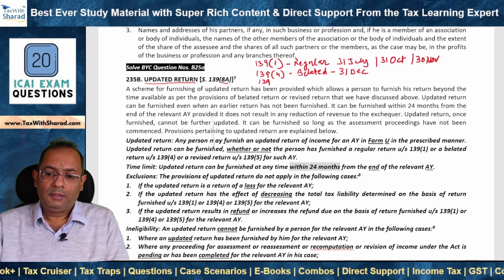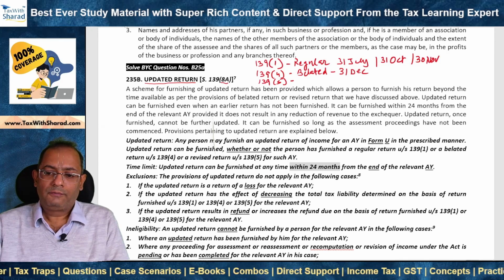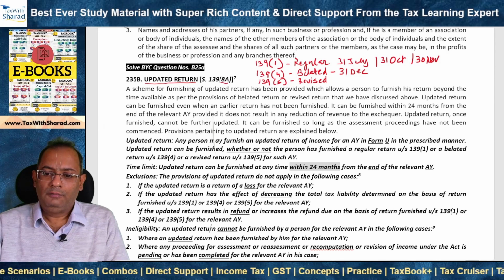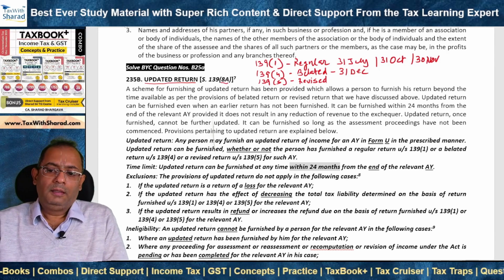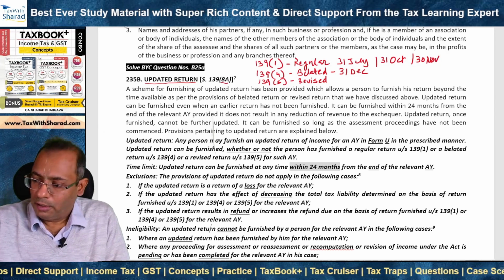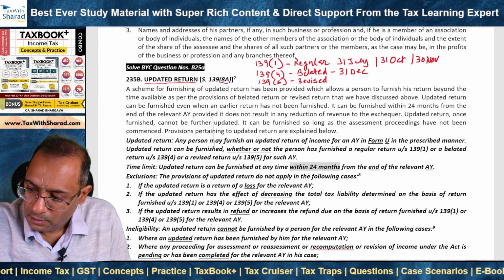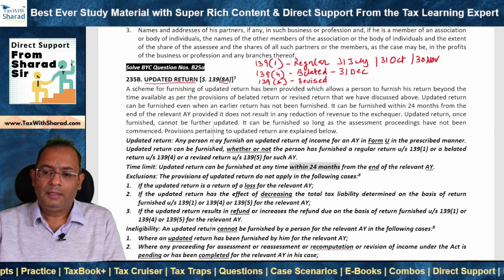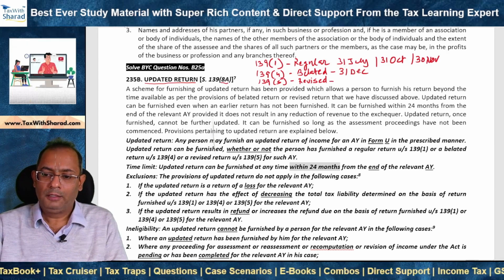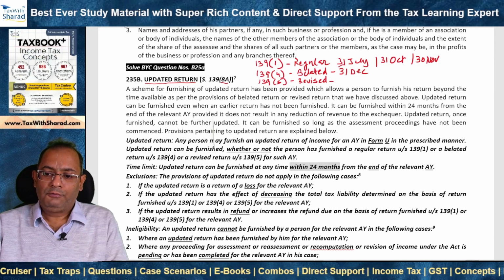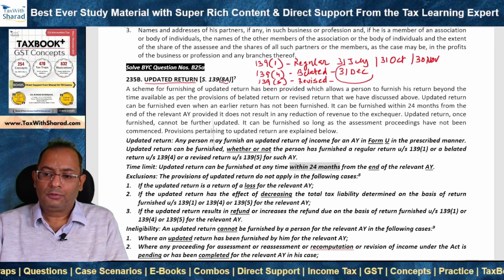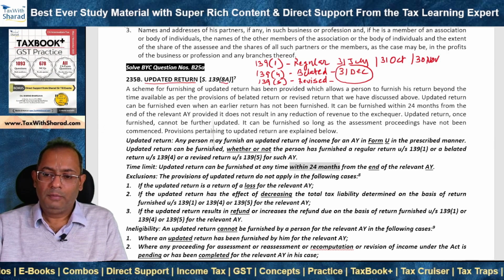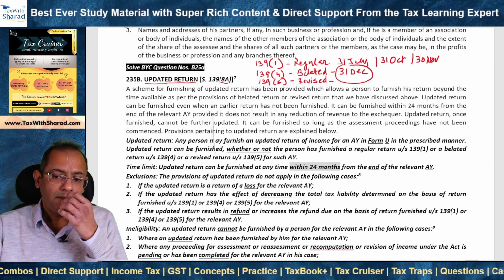Then there is a provision under 139.5 which provides for furnishing of revised return of income. If the taxpayer discovers an omission or incorrect particulars furnished in the original return of income, then he can revise the return and furnish a revised return of income. And the last date for furnishing revised return of income is also 31st of December, which is the same as that for furnishing of belated return of income.